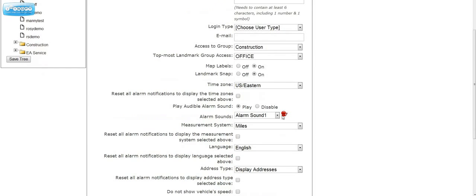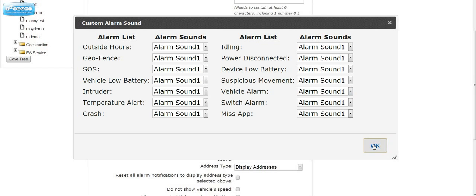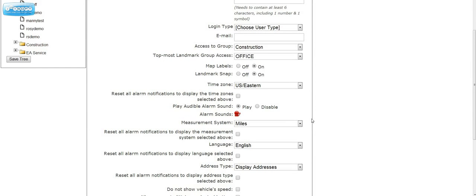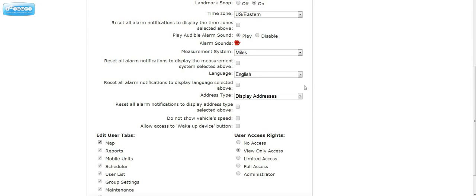Audible alarms: if you have speakers set up for the different alarms that we offer, such as when geofences are violated, outside-hour movement, idling, anything like that, it can make a notification or sound on the speakers of your computer. Your measurement system is here, and what language you want the system to populate with when you log in. Typically, those are your major fields.